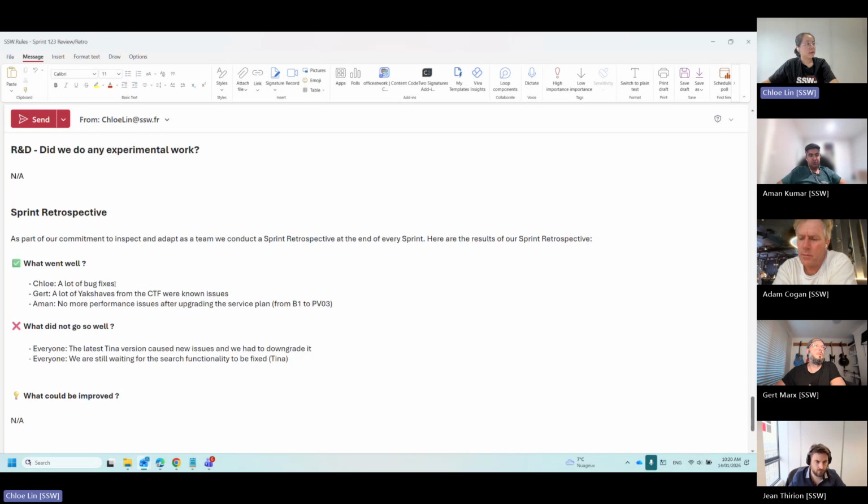So in this sprint, we had a lot of bug fixes, as you can see from the backlog. And we also have a lot of yak shaves from the CTF, but most of them were no issues. And Aman said that there's no more performance issues after we upgraded the service plan from B1 to P0V3. For what didn't go so well, we upgraded the TINA to the latest version, but this caused more new issues, so we had to downgrade it.